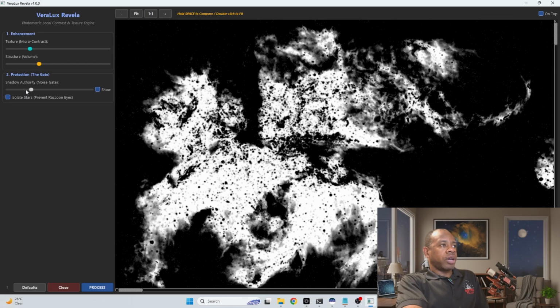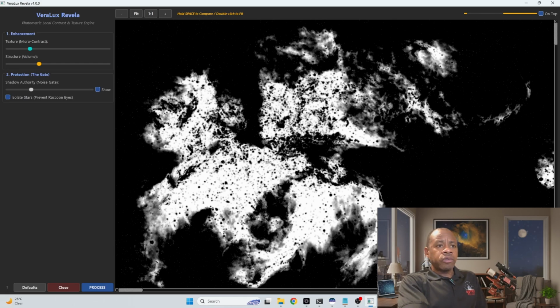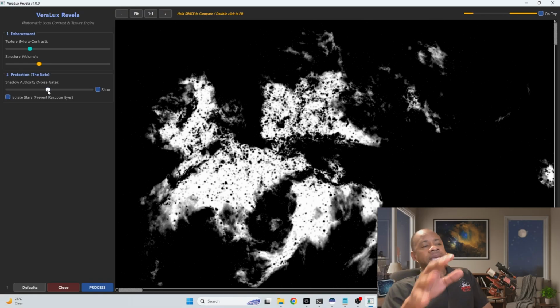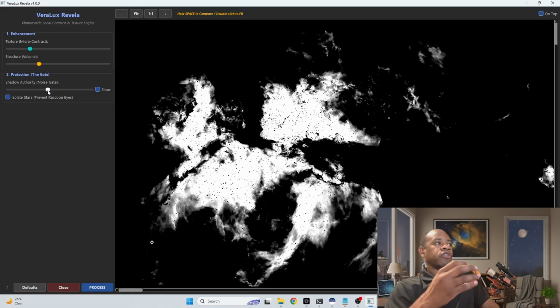Right, so I'm just going to bring it down some more to avoid maybe all these speckles around in the background. So again, you can move the slider up and down according to your taste. And again, it's according to how much of the image you want to apply this Veralux Revela to, or how much of a contrast that you want to apply to the image.